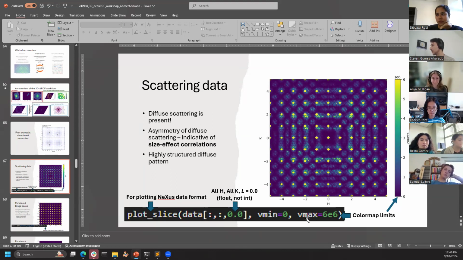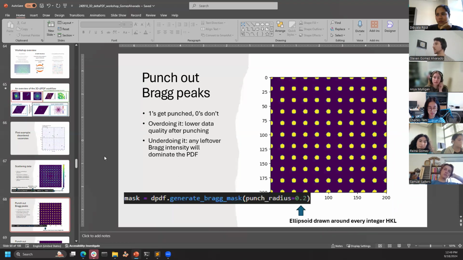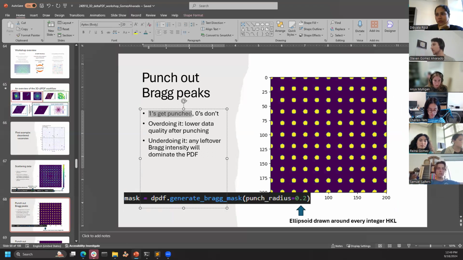So yeah, you could play around with the color map limits. You could also turn on log scale equals true or log scale equals false, and you'll be able to see this better or worse. Okay, so the next step then is to punch out the Bragg peaks. We're going to design a mask that's true wherever our Bragg peaks are. So it's going to have a value of 1, and the 1s are all going to get punched out by our code. And then wherever this mask is 0, that's data that's preserved.